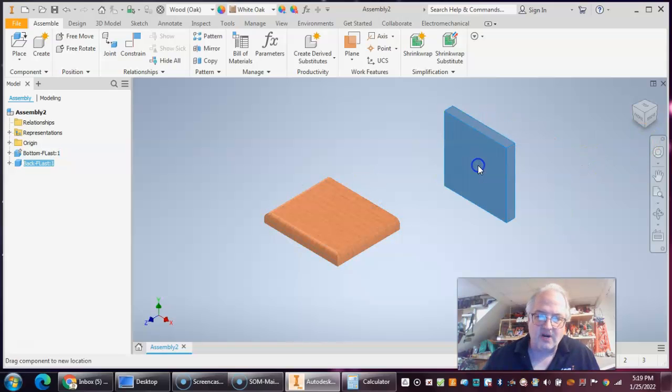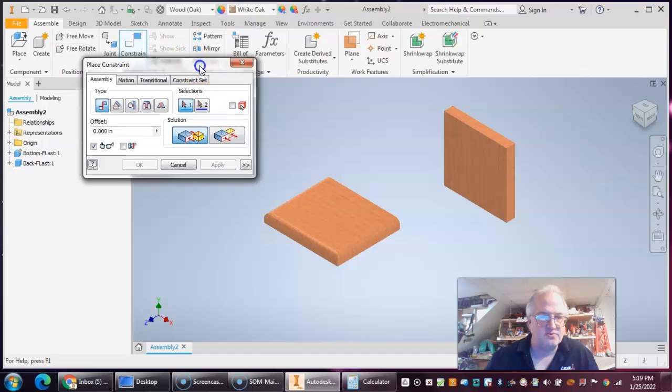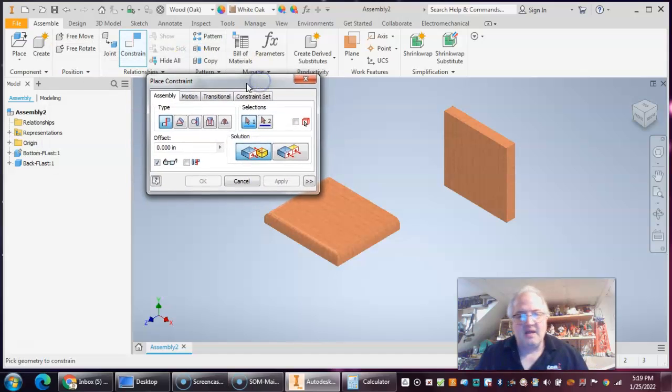So we're going to have to put some constraints on this part to lock that in and tie it to this one as well. So when we do that here in the Assemble tab, your Relations panel, using the Constrain tool. So let me click on this, and let's just talk about the Constrain tool. So I've got several different types of constraint that I can place on these parts. The most common is the mate, and there's two solutions to mate. There's what we call a mate and a flush.